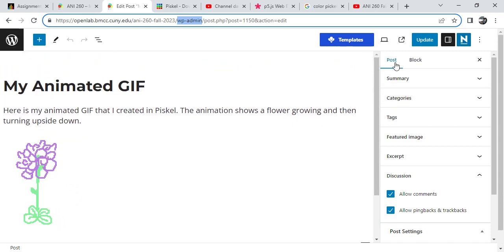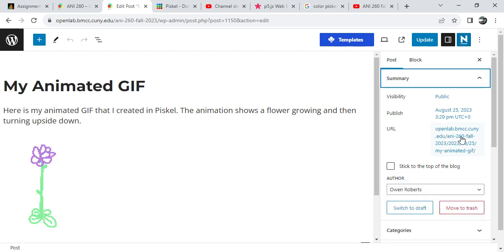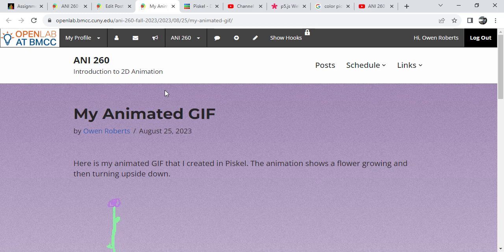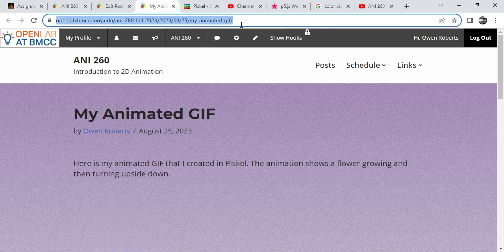So how do I get back there? I can go to post summary and go to the URL and go back here. So we want to make sure we're looking at the post that's publicly available. So this is all we have to do to submit the assignment.